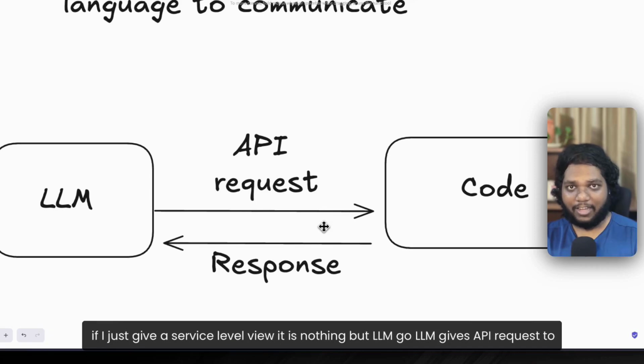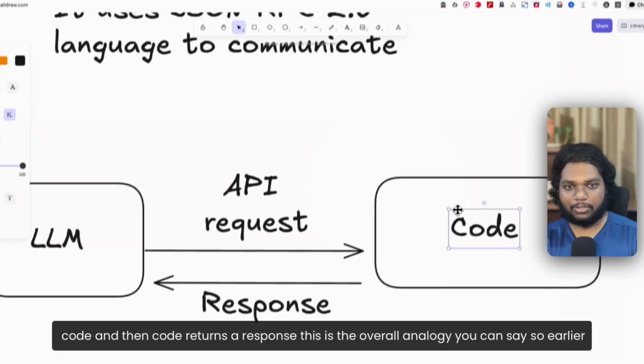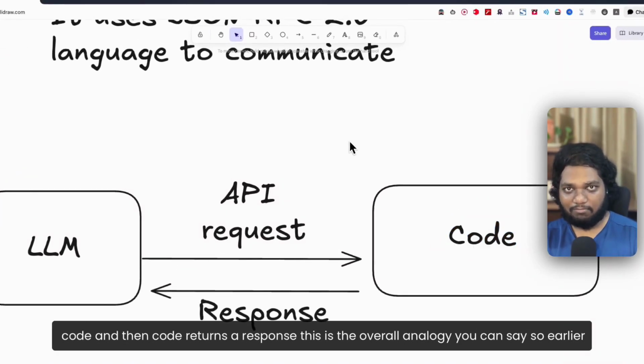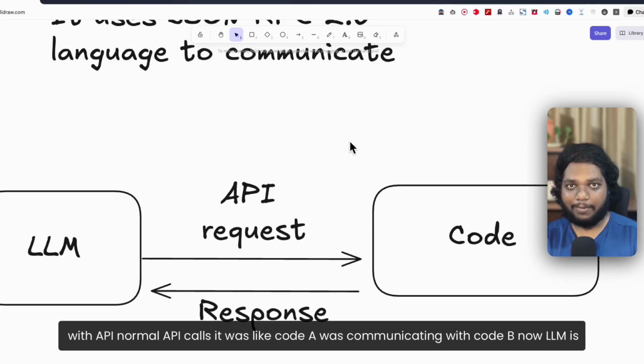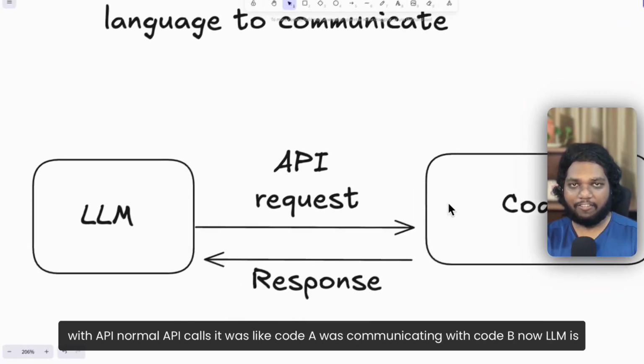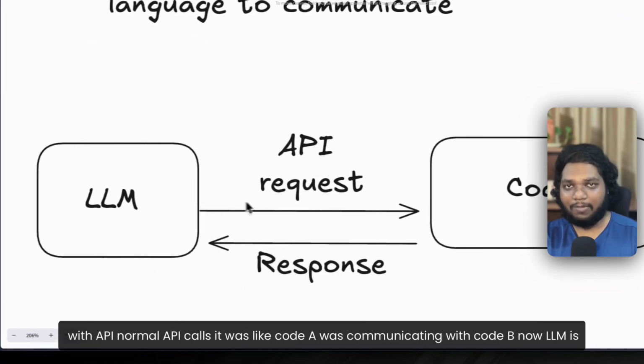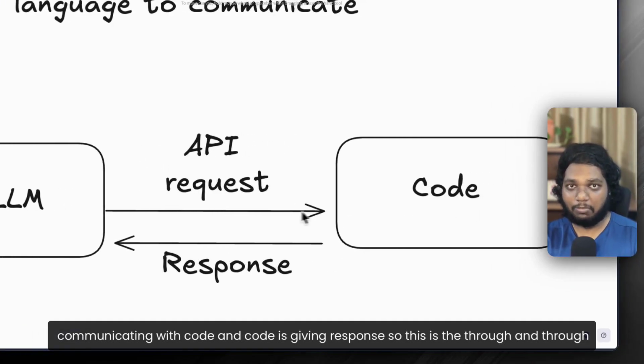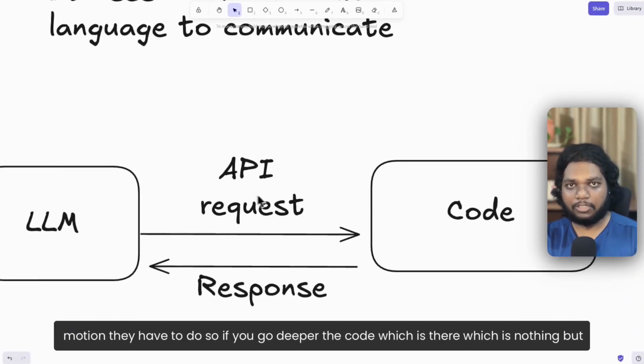If I just give a surface-level view, it is nothing but the LLM giving an API request to code, and then the code returns a response. So this is the overall analogy you can say. Earlier with normal API calls, it was like code A communicating with code B. Now the LLM is communicating with code and the code is giving a response. So this is the to-and-fro motion they have to do.